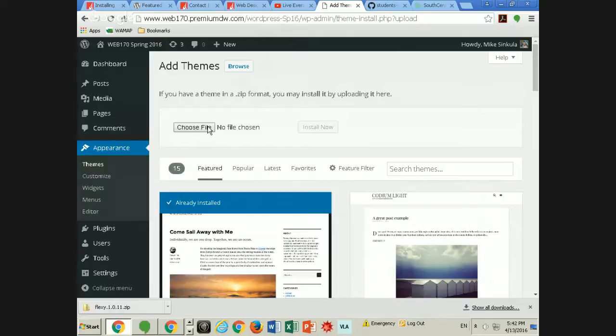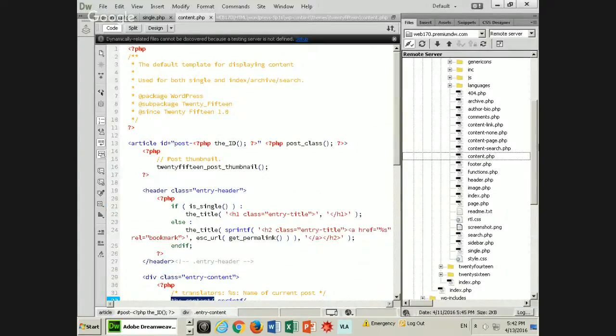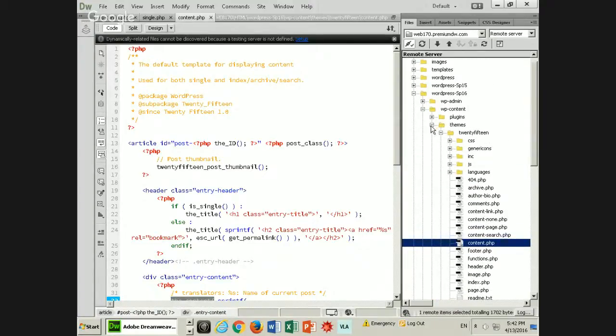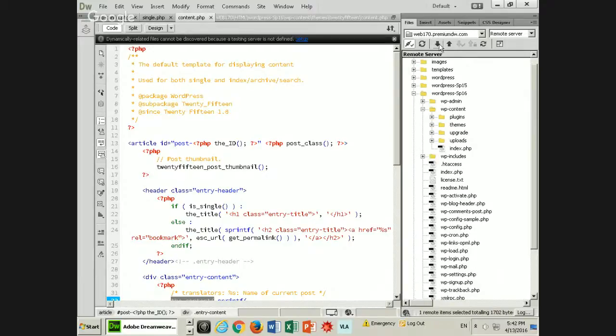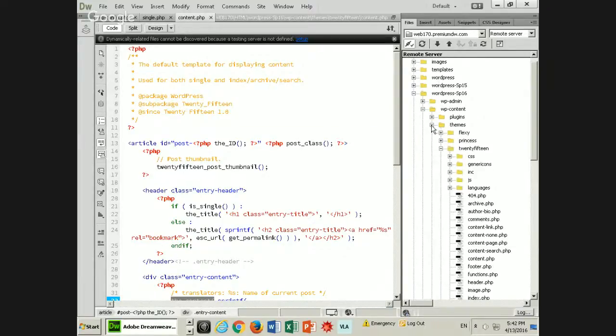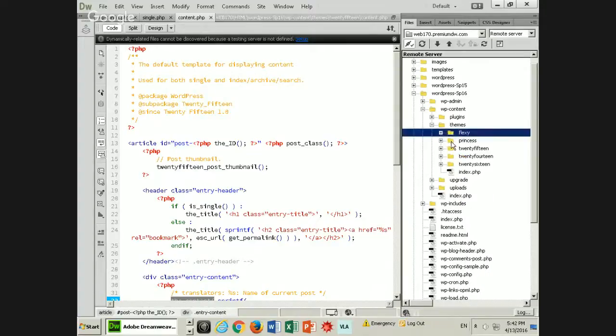Who can guess? Move it manually into the folder for themes. Correct. So now that I have put Flexi and Princess, right? 1, I accessed Princess by just browsing through the dashboard. 2, Flexi, I went and downloaded from somewhere as a zip file and uploaded it as a zip file through the dashboard.